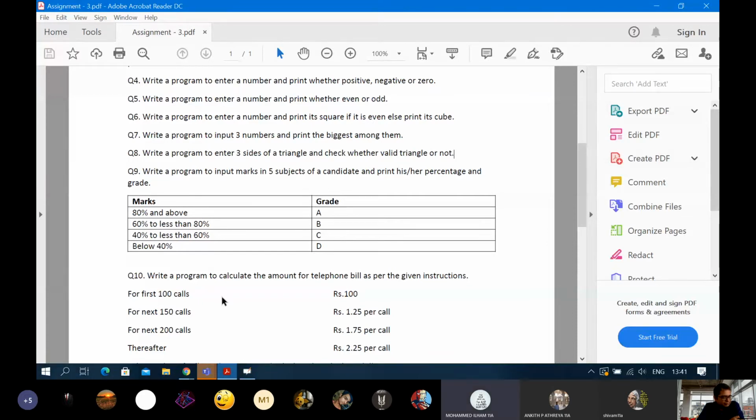Sir, here if the user is getting 40% marks, does that come under C grade or D grade? C grade. Below 40, what do we mean by below 40? Less than 40, no? Okay, yes, sir, fine, sir. Okay. 40 including, and less than 60, 60 not including.